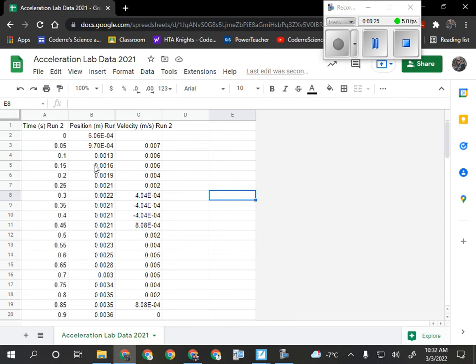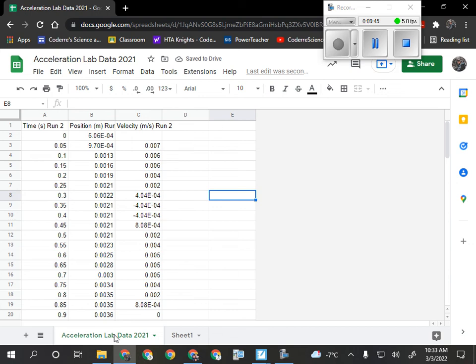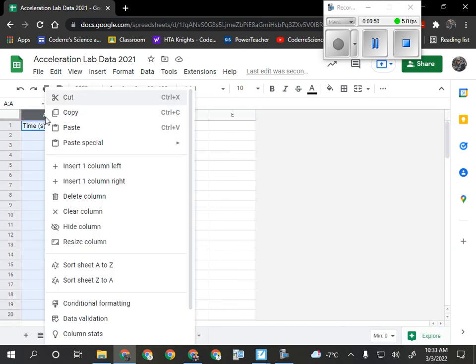Now, I actually have to make another sheet. I can't graph these on the same sheet because they're different things. I can't put them on the same graph. So what you're going to need to do is first create a new sheet. It says add sheet down here at the bottom. Click on that and open up a new sheet. Then go back to the original sheet and copy the time column.